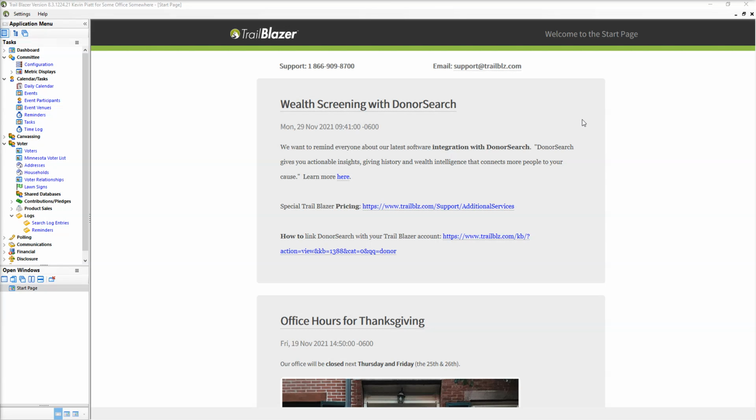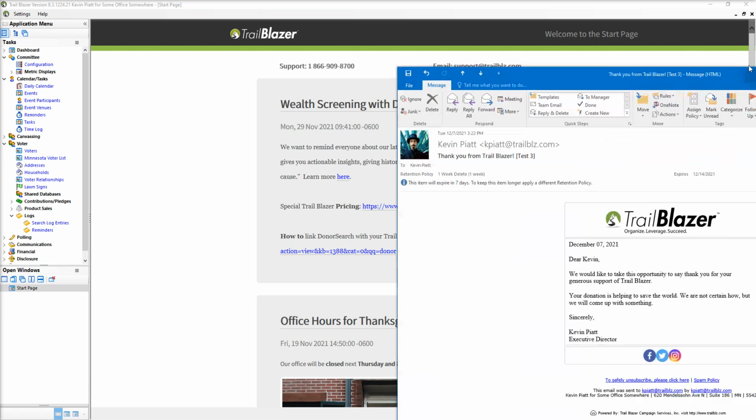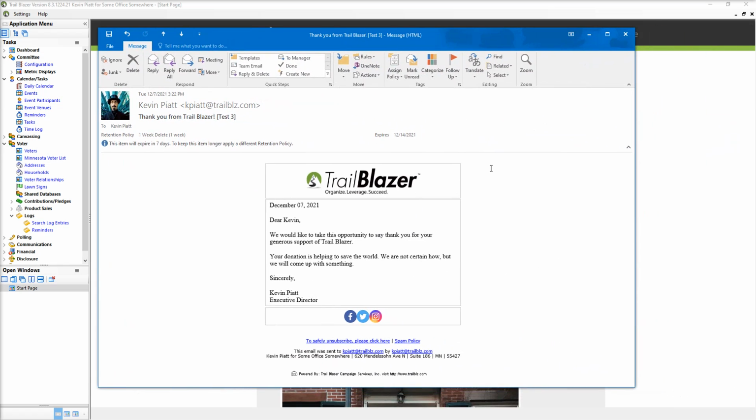Today we have a quick walkthrough on how to update the from email address for your default mass emails and for your autoresponders, or those emails that go out when someone donates or signs up on one of your forms. Here I've got an example of a donation autoresponder. And you'll notice that rather than it coming from Trailblazer, it's actually coming from me personally, and it even has my personal work email address.